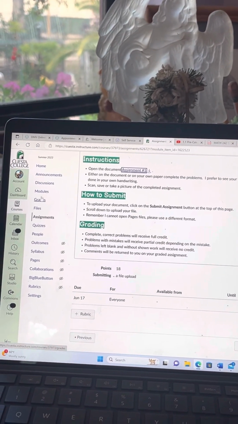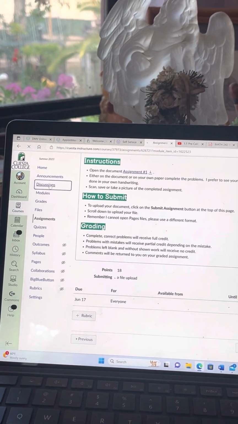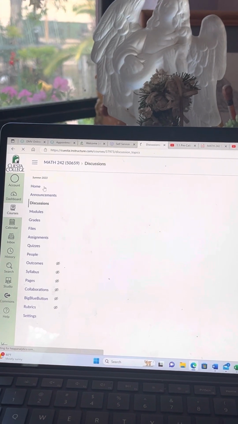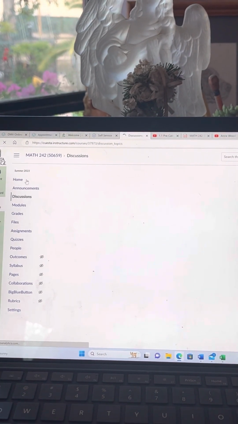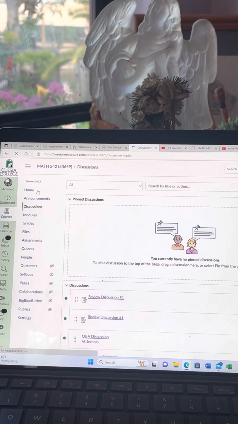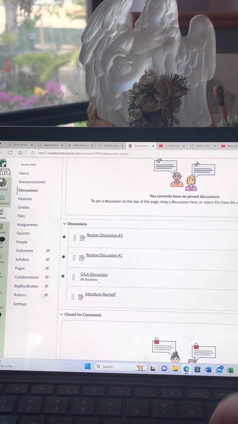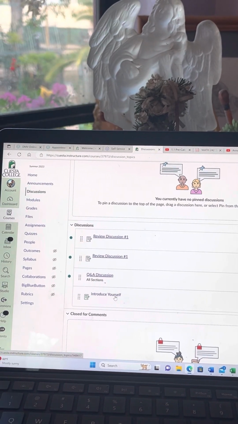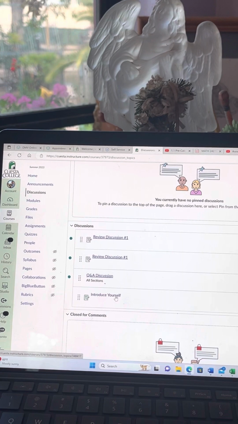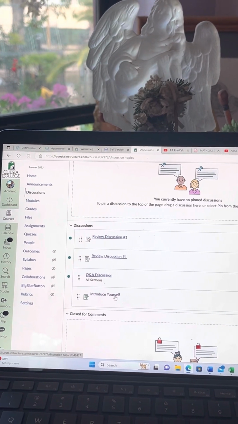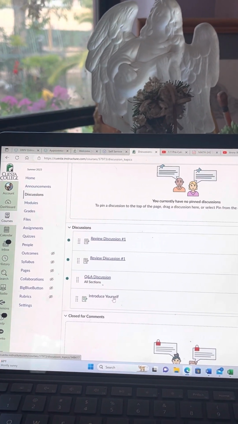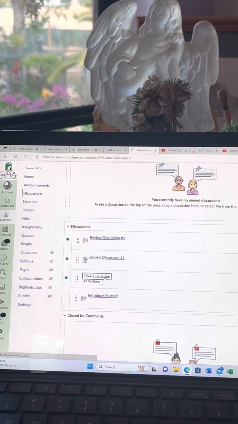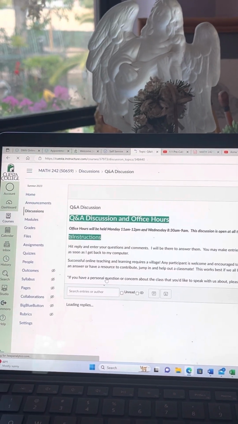Here's grades. Here is the discussion board. For our discussion board, we've got the introduce yourself one, and that's the one you're going to do the first day, introducing yourself and putting your information online. And then here's the Q&A discussion. This is where we're going to do our office hours.